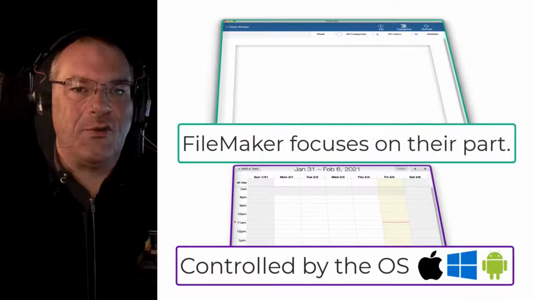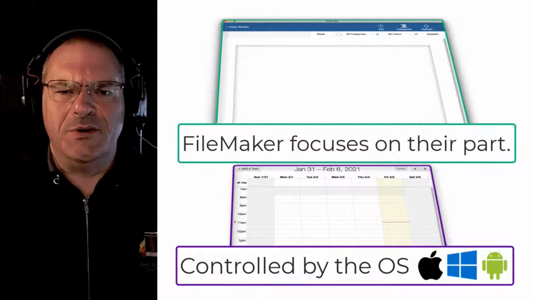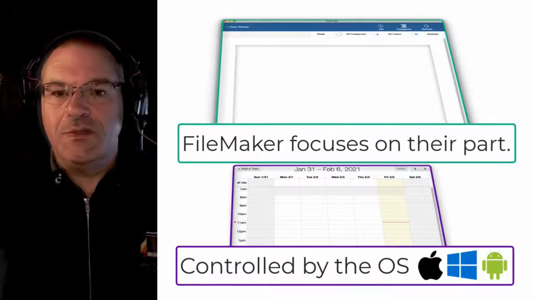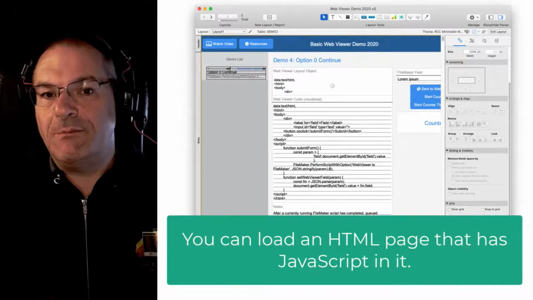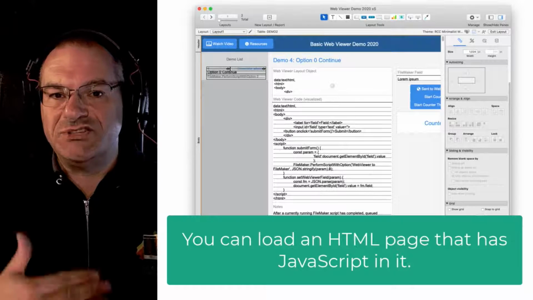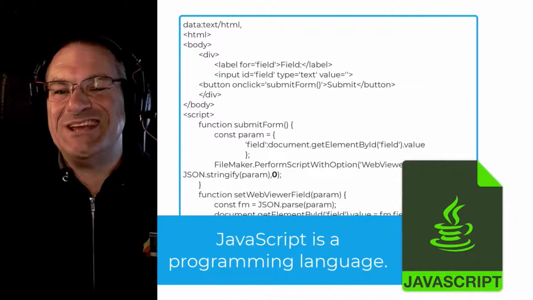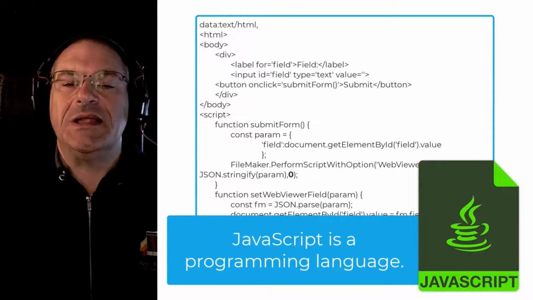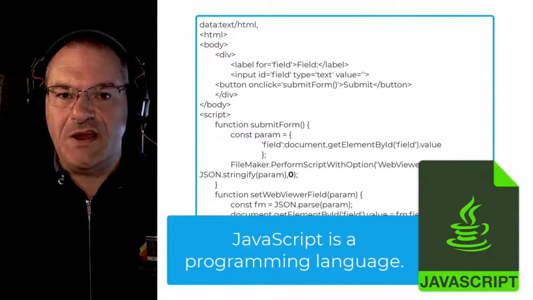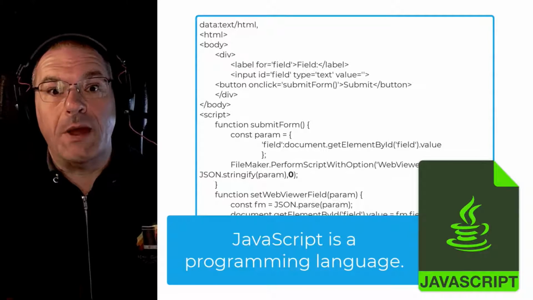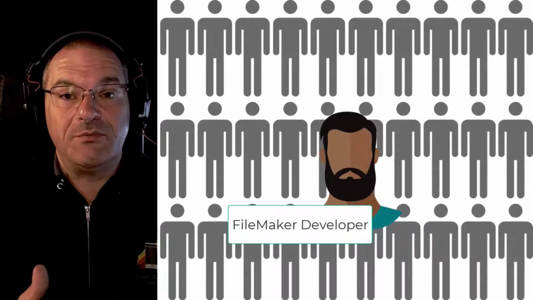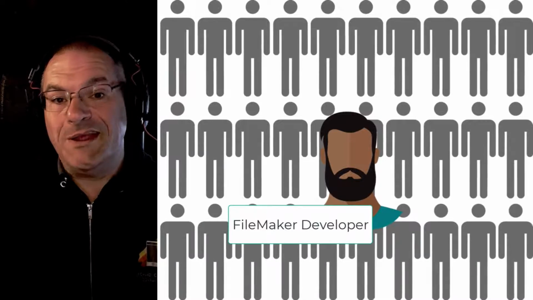screen. Of course, a lot of beginners are going, well, that's great, Richard, thanks, but why should I care? Well, the interesting part about a web viewer is that you can load an HTML page in there, but that HTML page can have JavaScript in it. JavaScript is essentially a programming language. It allows you to do tremendous numbers of very cool things, and arguably it's one of the most popular programming languages in the world. In fact, for every FileMaker developer that's out there, there's at least 50 or more JavaScript developers that are out there writing code.